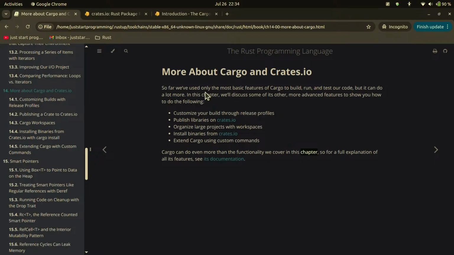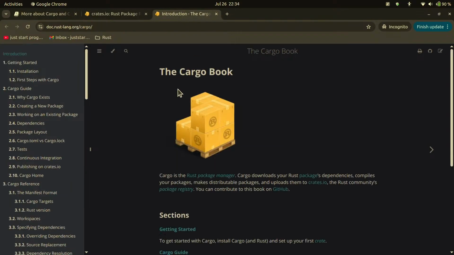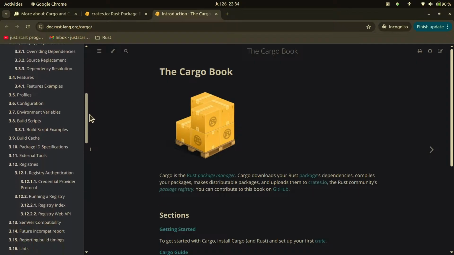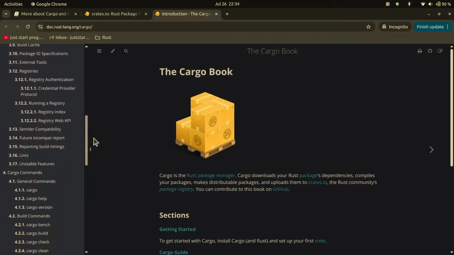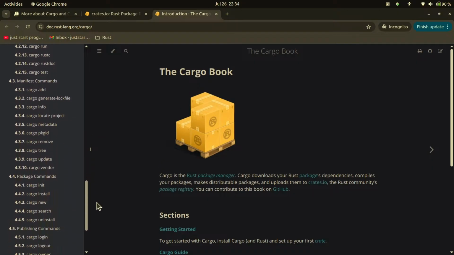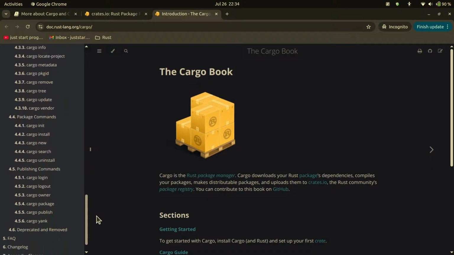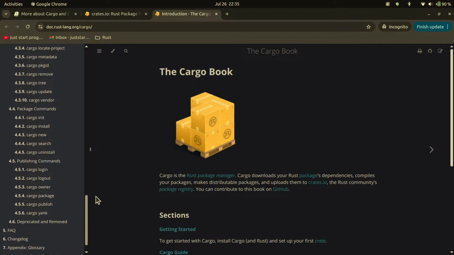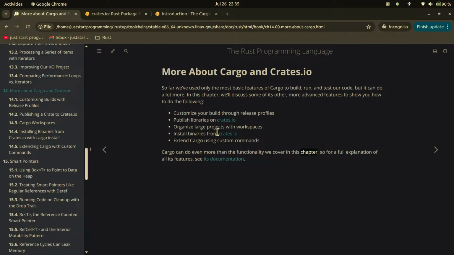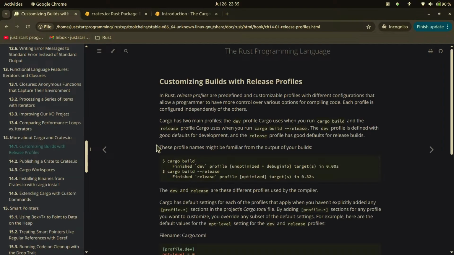So there's a separate documentation, the cargo book. I think we have glanced through this in the early chapters. Or anything specific here? It's all about crates and cargo. Okay. Let's start this chapter. Customizing builds with release profiles.